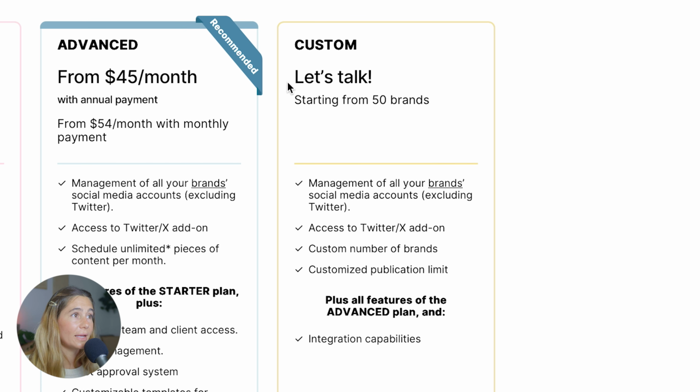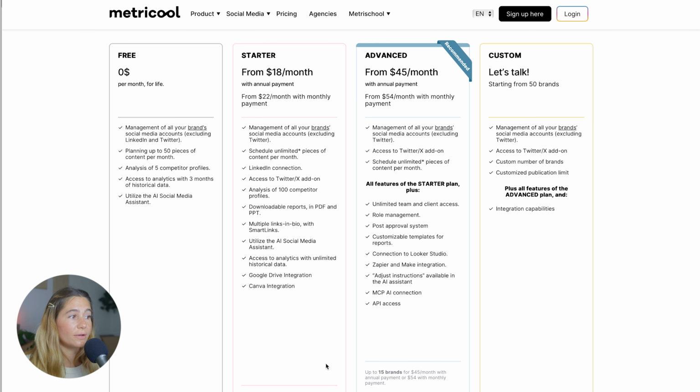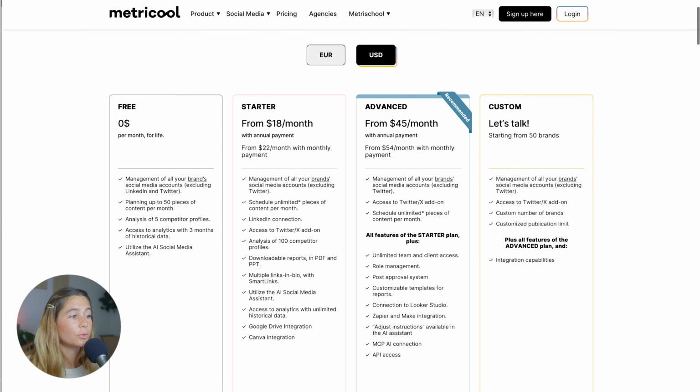Then they also have a custom plan, which is starting from 50 brands. So the price also differs depending on how many brands you're managing. Up to 5 brands is $18 a month on the starter plan. 10 is $31 a month, right? So just make sure you're reading the fine print when you do want to upgrade. My recommendation, start with the free plan, see how you like it, and then upgrade when you need to.